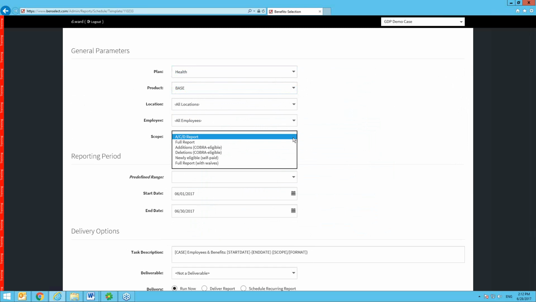And then newly eligible, this is also one that will pull any of those that are in a not begun status that fall into a certain enrollment period. And then the full report with waives, this pulls all data, including the employees who at the time of enrollment decided to waive all coverages.